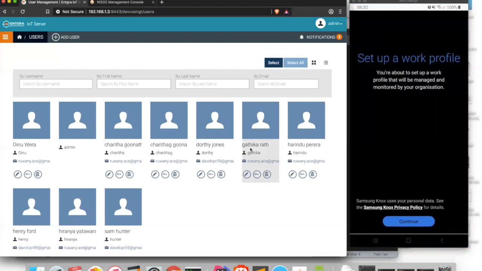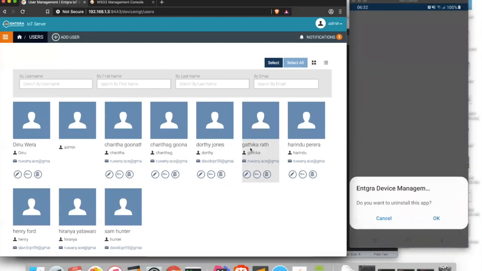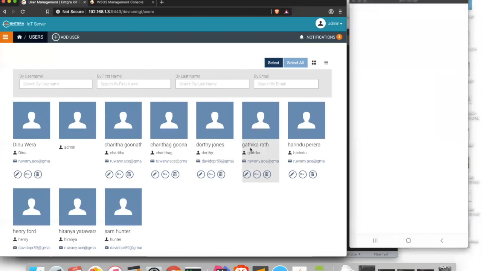Because it's a separate partition that gets created, my personal data does not mix with the official sensitive information as such. And this work profile can be erased anytime via a command that is sent from the IoT server.